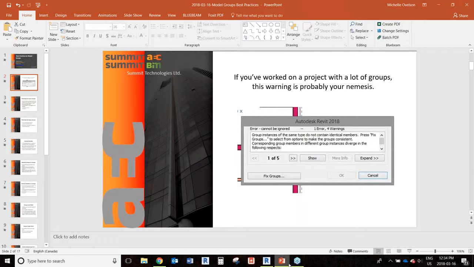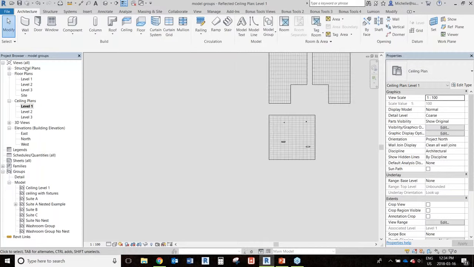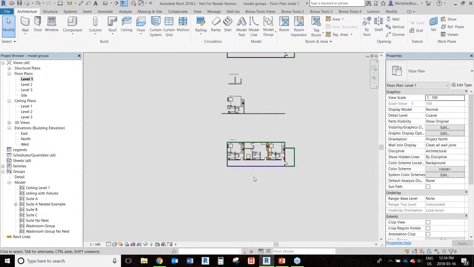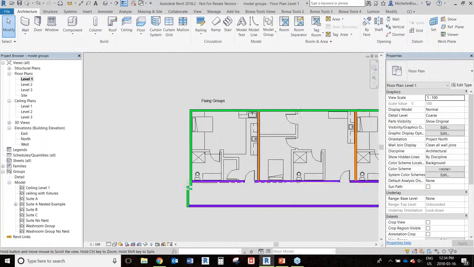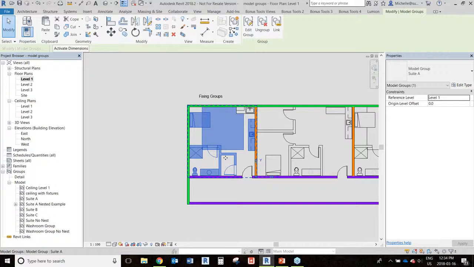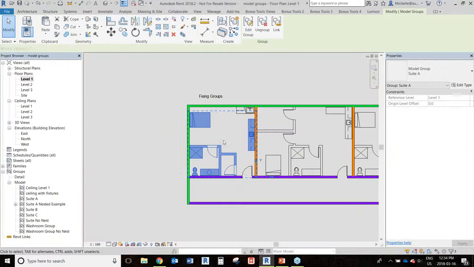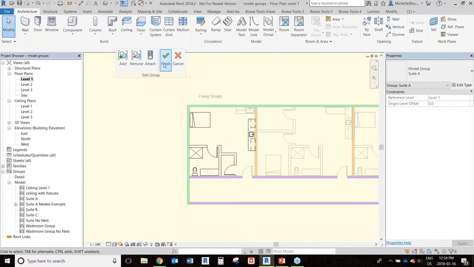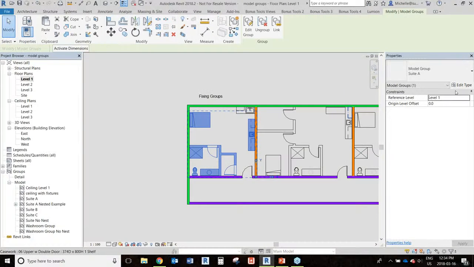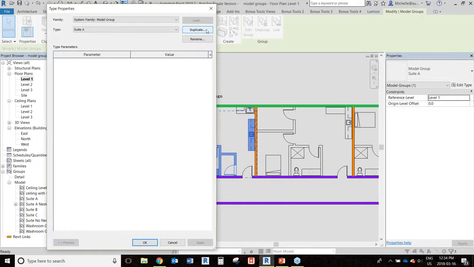So what you can do is go over here and recreate it on the floor plans. I'm going to get rid of this, and we're going to edit this. So we've edited this group and made a change, and now we're going to go edit type. When it says fix groups, what it's doing is duplicating the group.